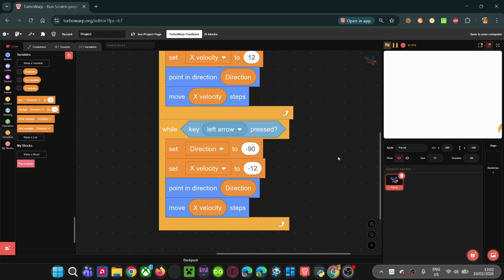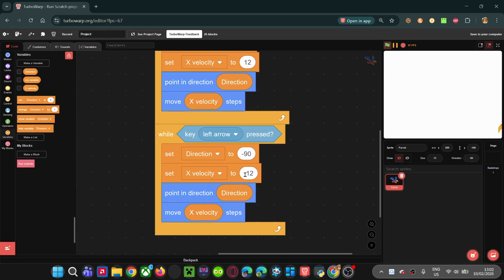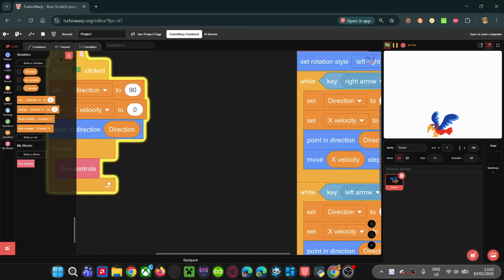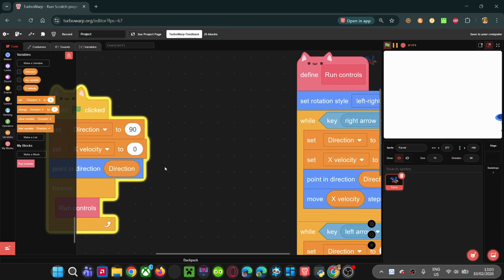But if the xVelocity stays and the parrot can't move, set this again to 12. So this will make the parrot point in the opposite direction. Hit the green flag. And now the parrot can move smoothly. But it's colliding with the edge and can't be shown.